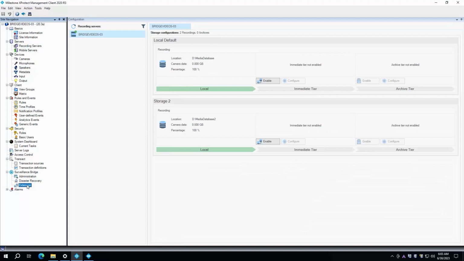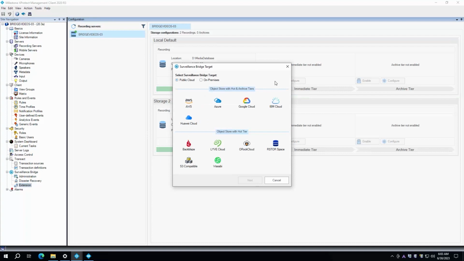In the extension section, you can find the same servers and storage locations as those configured in the recording server section. You have the option to enable an immediate or an archive tier extension for any storage location which may need to be extended. For our demo, we will enable an immediate tier extension for the first storage volume. Clicking the Enable button allows us to select a cloud provider or an on-premises storage option of our choice.